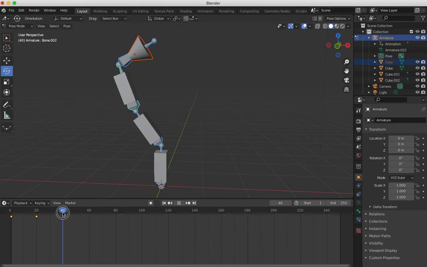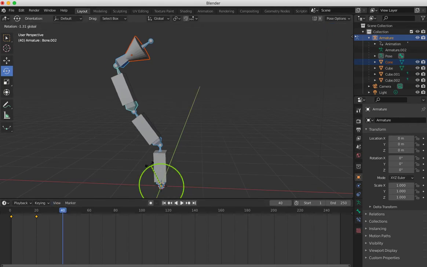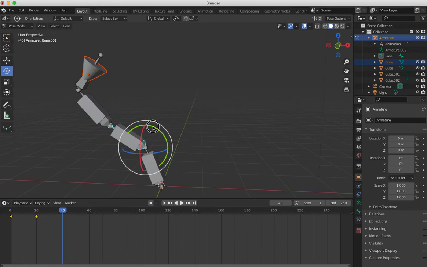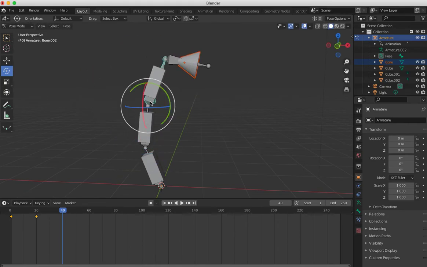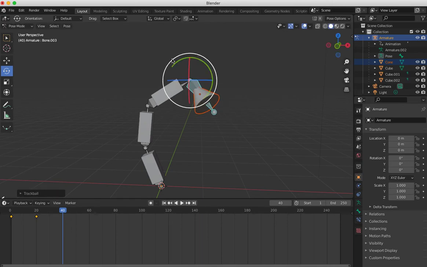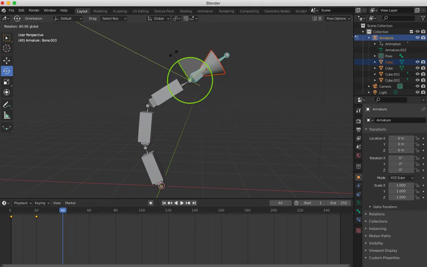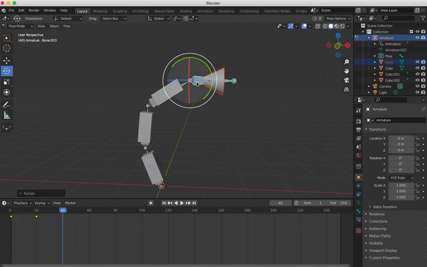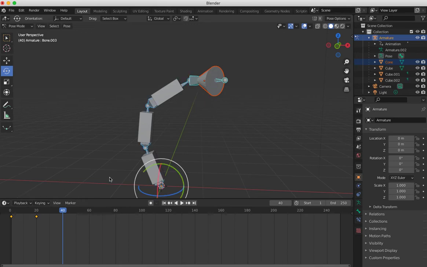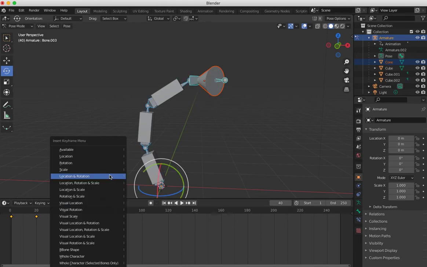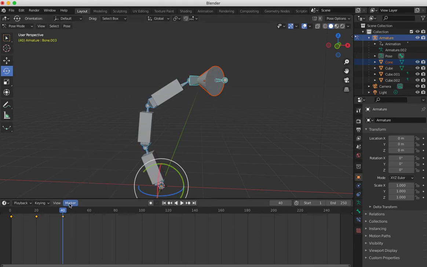So I come to frame 40 and I go like that, like this. I don't know what I'm doing, but here you go. Oh, yeah, you can move like that. I'm just moving like this for now. I'll just do that. Okay. So now I select A to select all of them, I to insert a keyframe, location, rotation, and there you go. And then you have this animated.